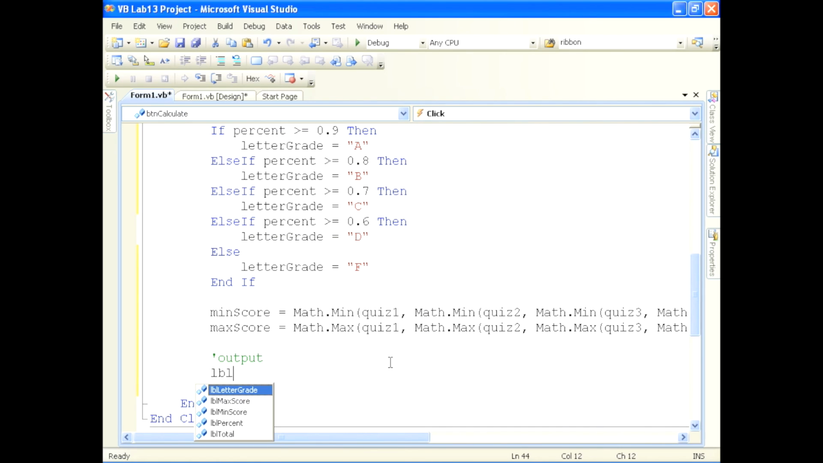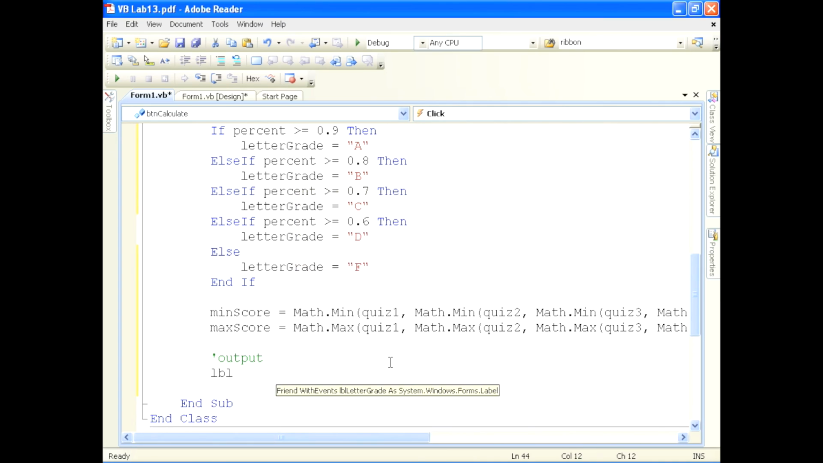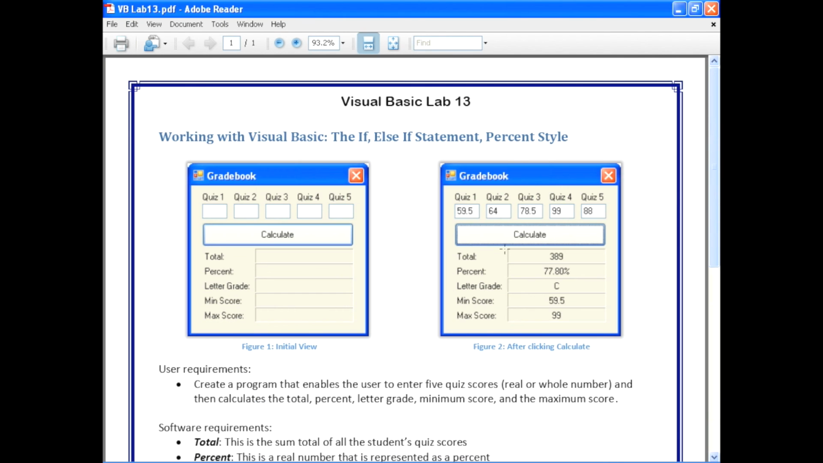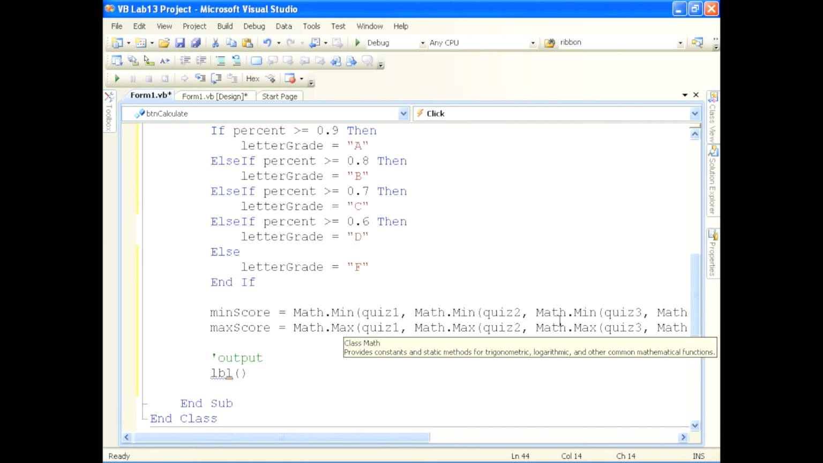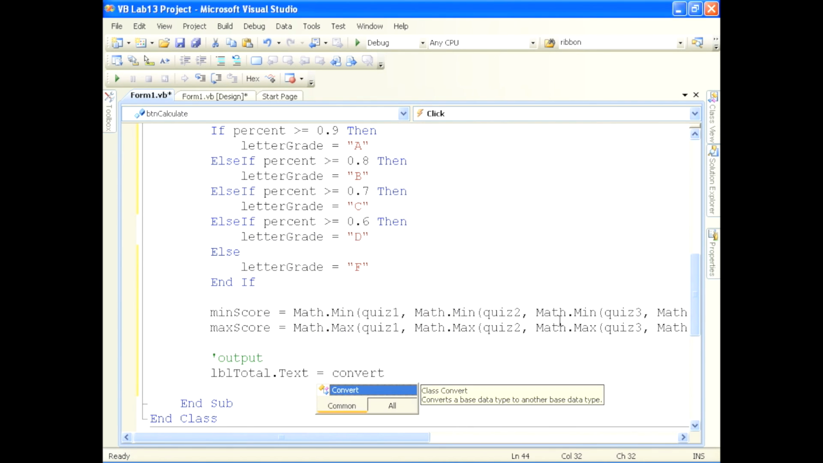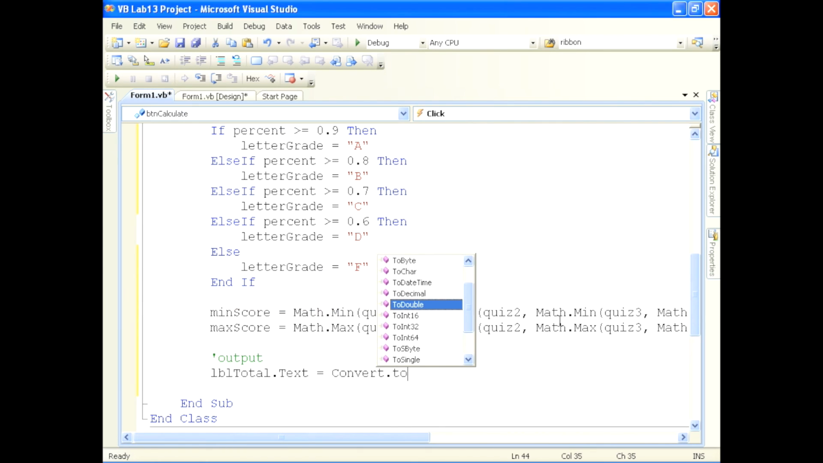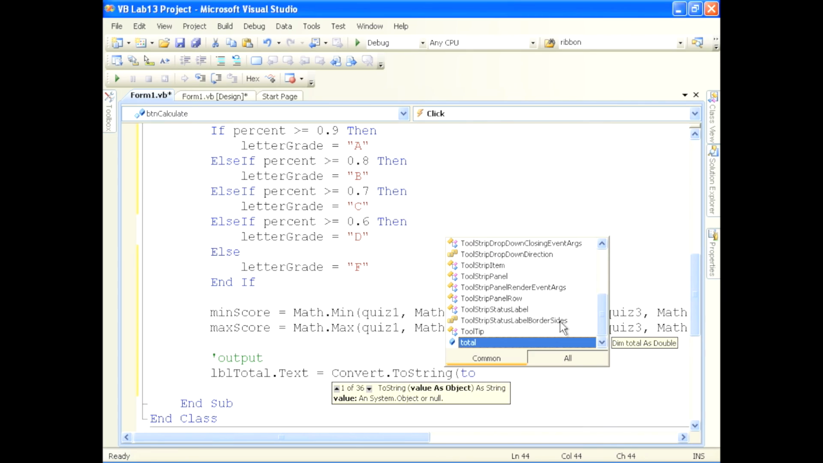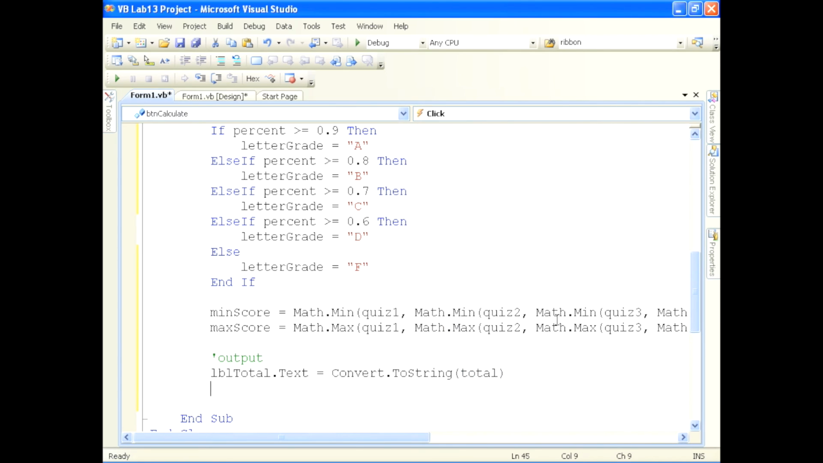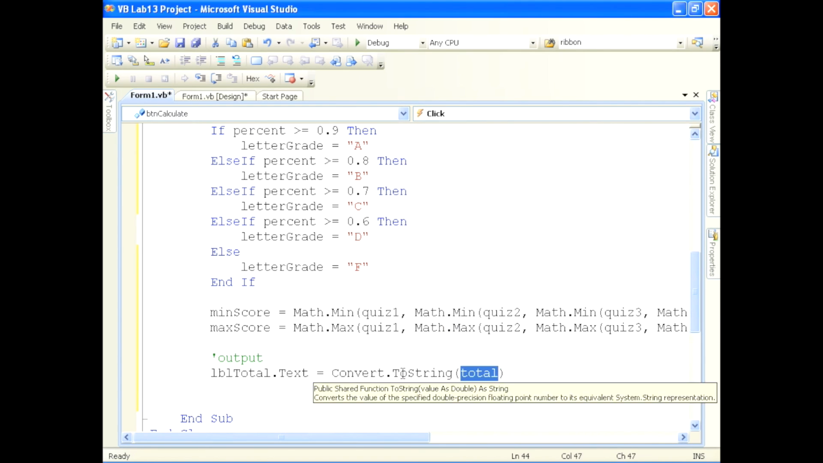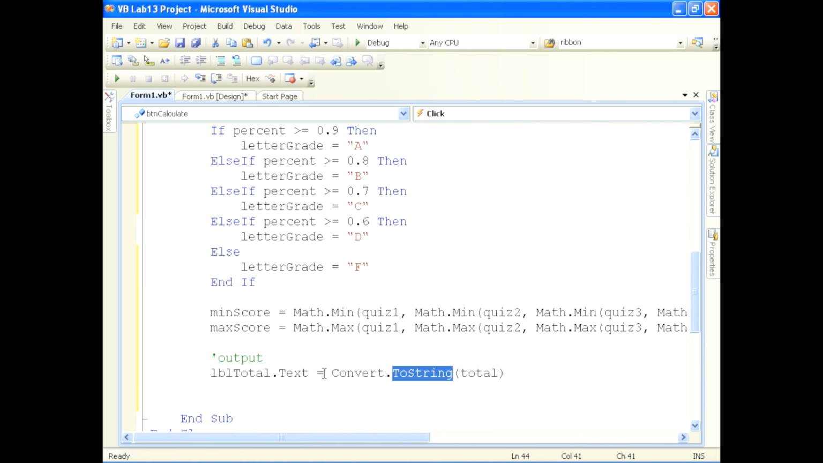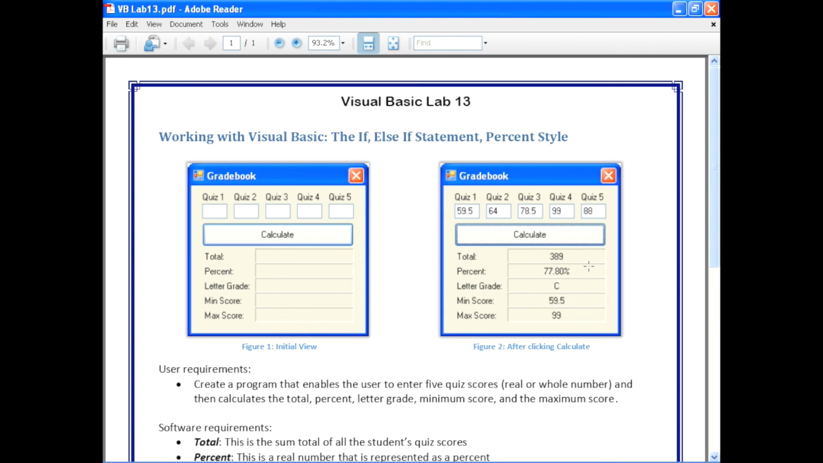So LBL, what do we see here? The first item is the total. Okay, so let's see here. LBL total dot text is equal to the conversion to string of whatever the total is. Okay, so take this number, convert it to a string or to text, and place it into the text property of this label. So in other words, put it into here.